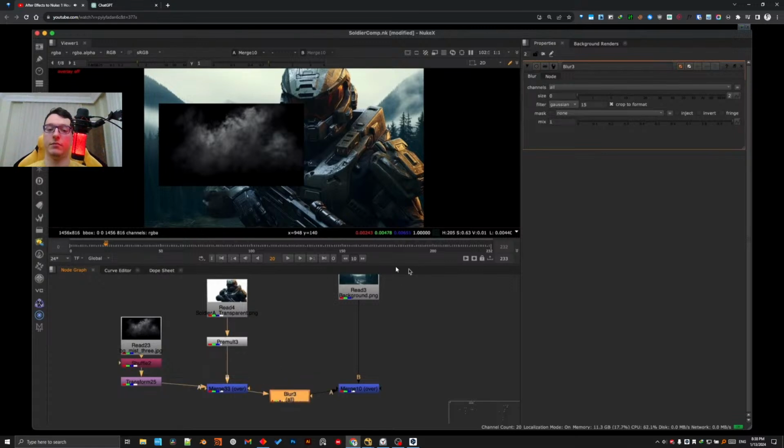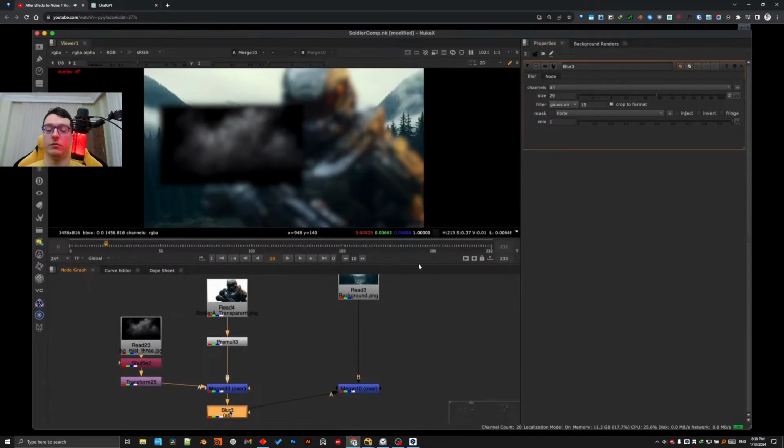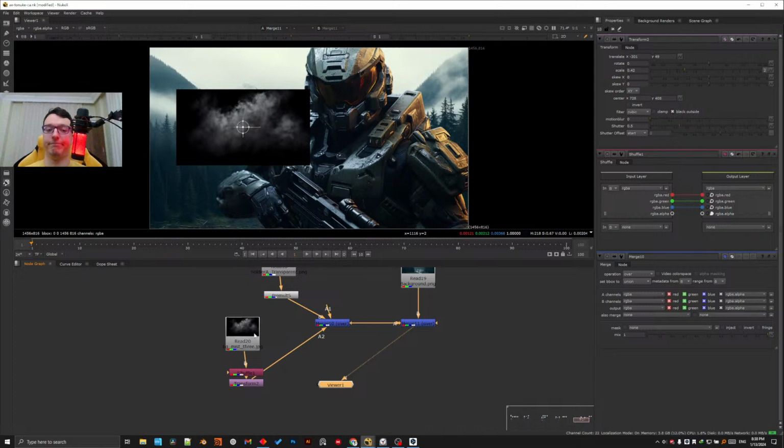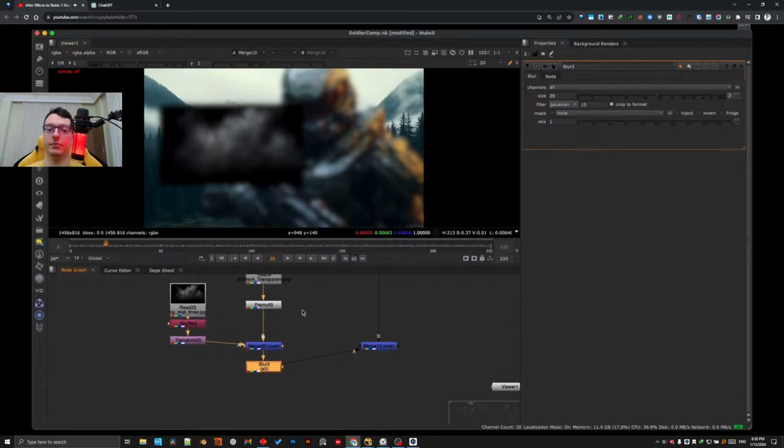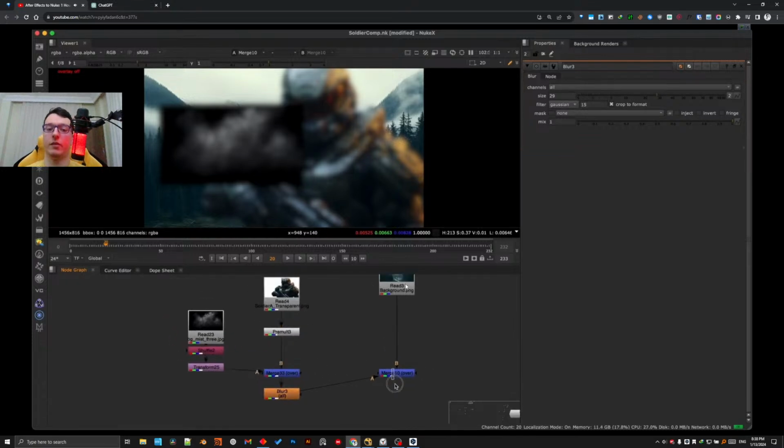Blur here, and then we just blur, and you see that those two layers are being blurred. Okay. Transform together. So just the order of our nodes.